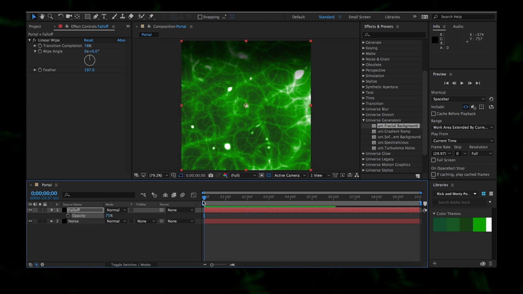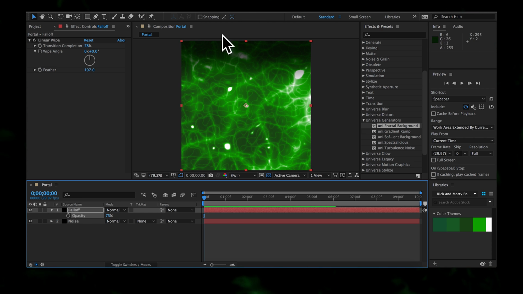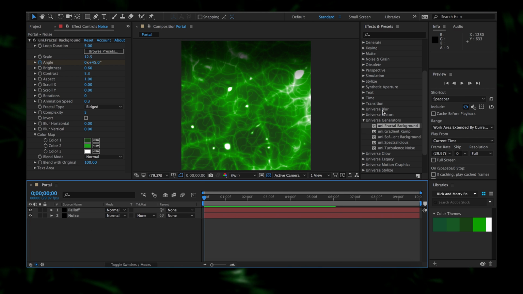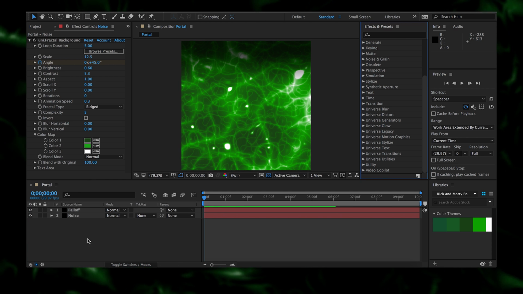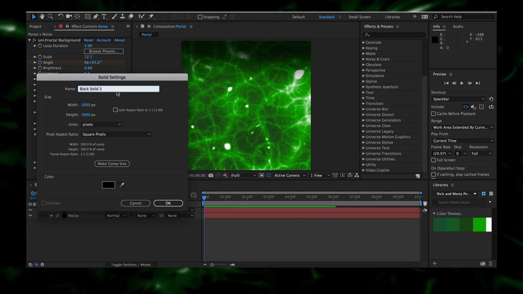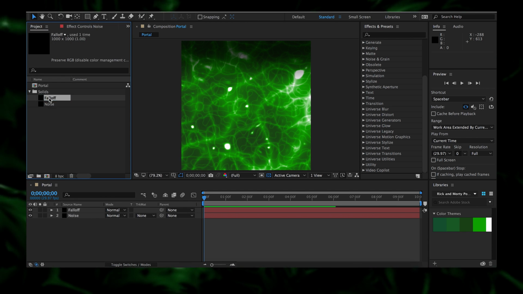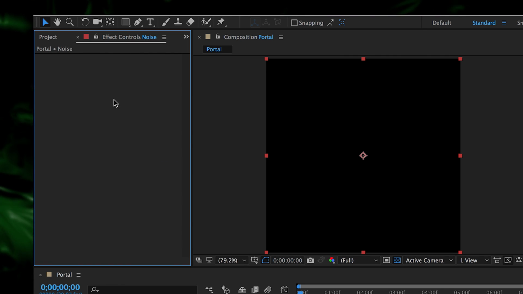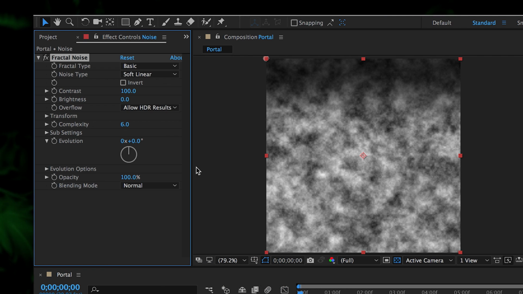And this doesn't make quite much sense now, but once we get into the distortion, you'll see why we want that here. If you don't own this plugin, and I highly recommend you get all of Red Giant Universe, it's well worth the money. But if you simply don't have that right now, I would recommend just creating a new solid for fractal noise, or we'll reuse our noise solid here just to keep our project file small. And I'll go ahead and apply noise and grain, fractal noise.